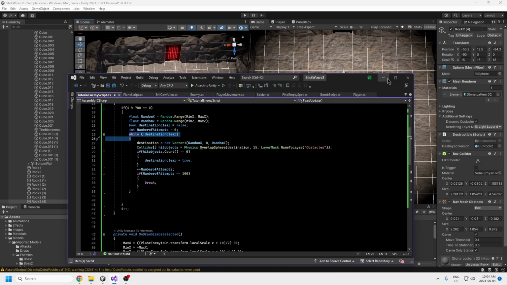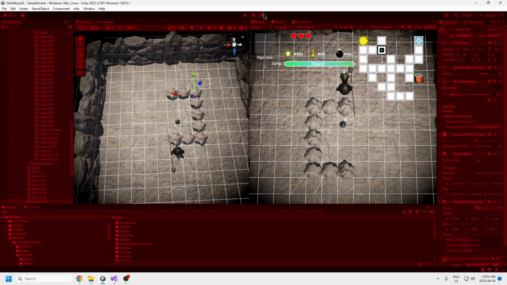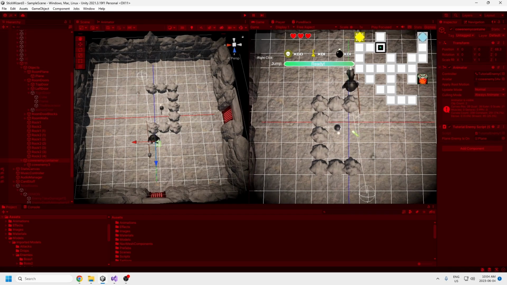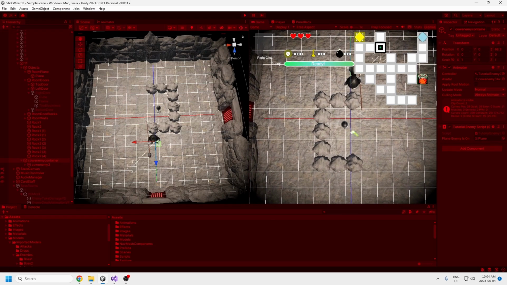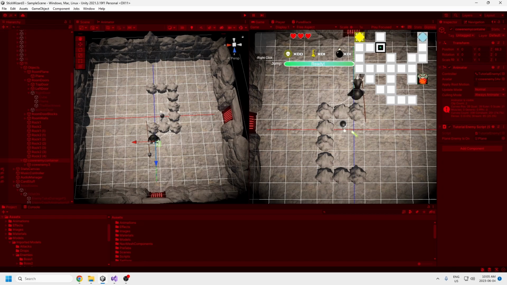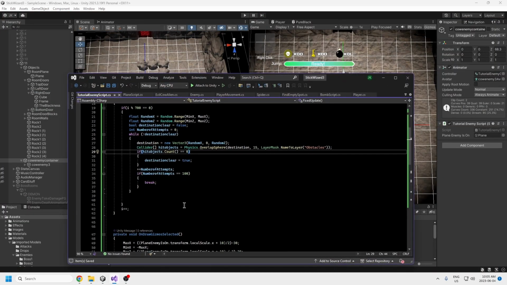So let me just run this and let's see if it works. So we just want to make sure that he's not hitting any. So far so good. Okay, so this is clearly failed. He just picked a spot that has a rock. So the spot that he picked doesn't work. So let's go look at the code and figure out why it doesn't work.